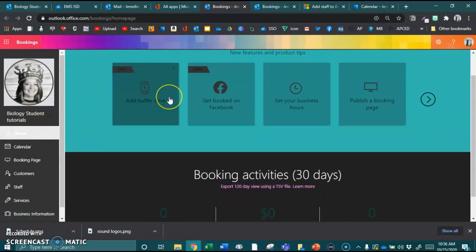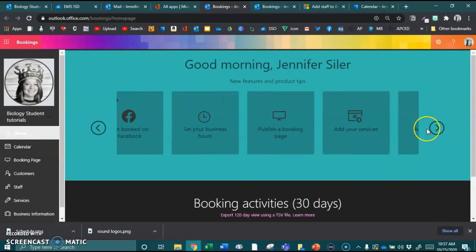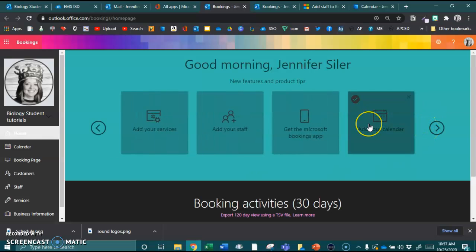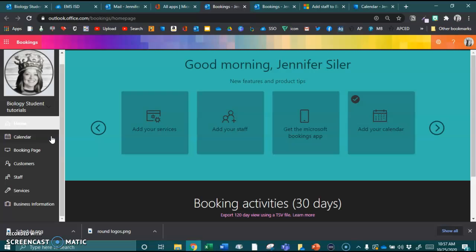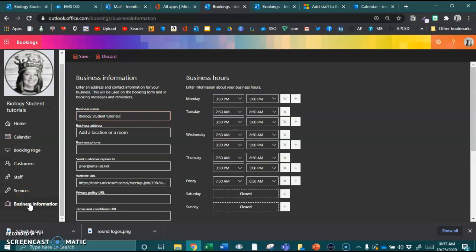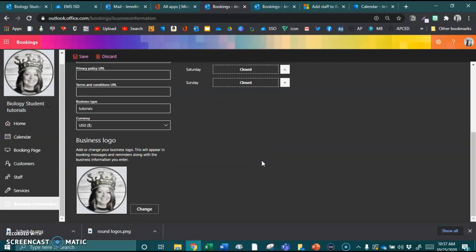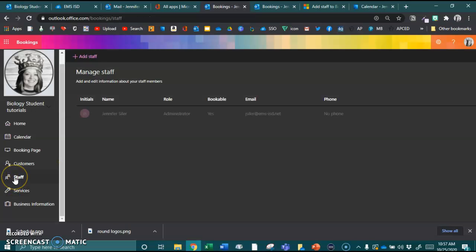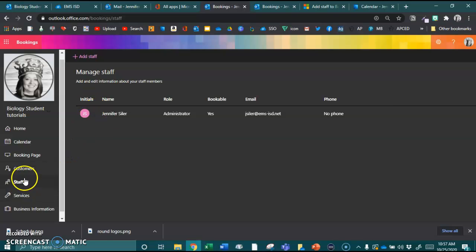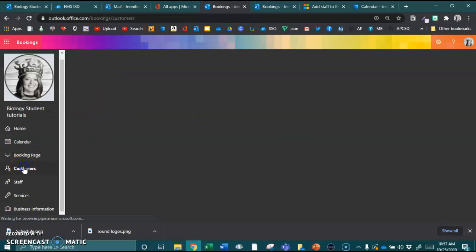Basically, all you're going to do is add a calendar. So you add your calendar, you name it. I just named it Biology Student Tutorials, and it basically comes to this page. It's designed for business. So business information is your own information. I named it Biology Student Tutorials, and I put the times that are my office hours that I'm allowing them to sign up for here. I put my picture there so they can make sure that they're on the right page. And then basically, I don't worry about customers because it's going to allow them all to sign up.